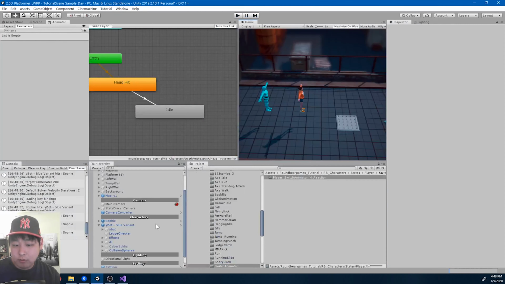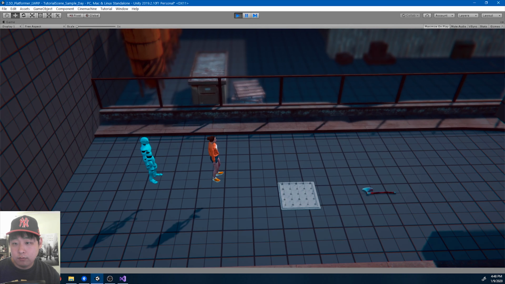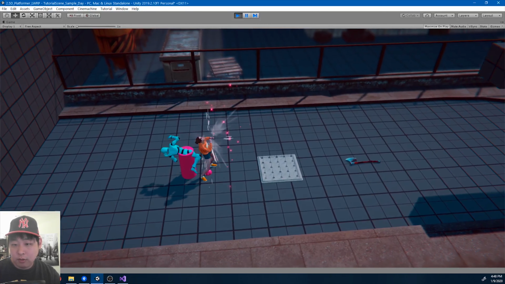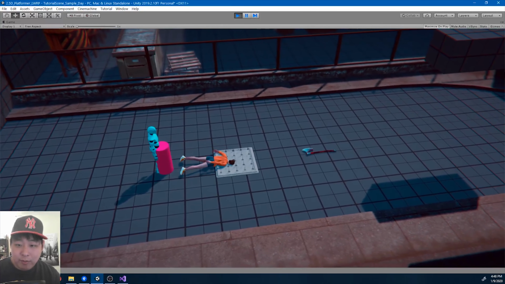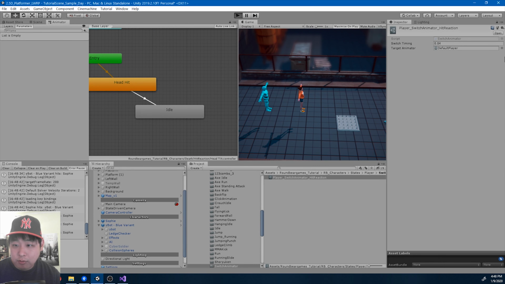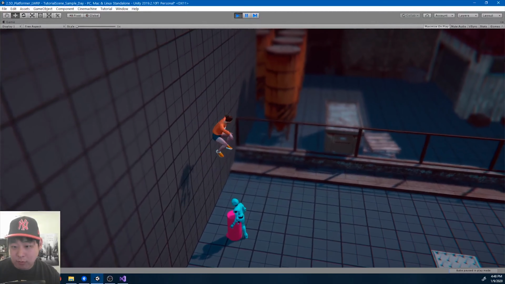Okay, that might be a little too quick. So maybe 4%. Okay, that looks a little more natural. Now the spinning back kick should do some more damage. I think that looks powerful enough to be a one-hit kill, but those kind of details I'll add more later on.